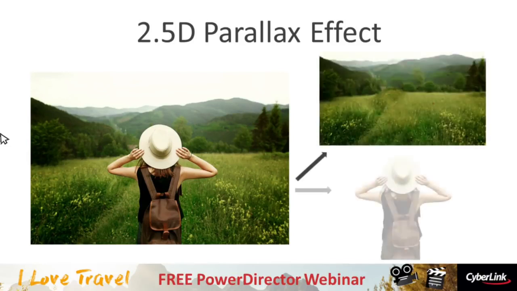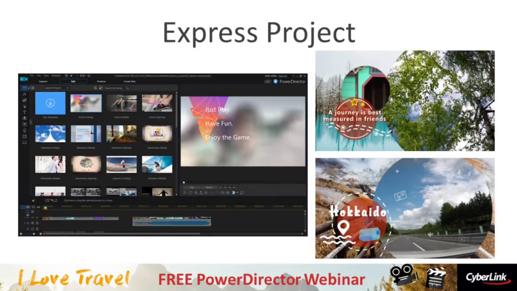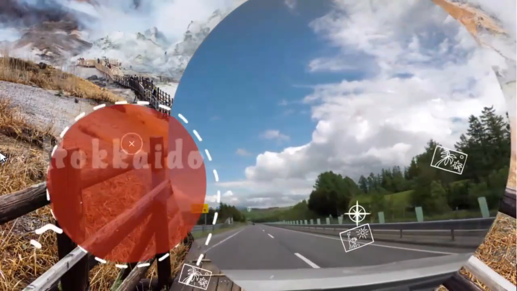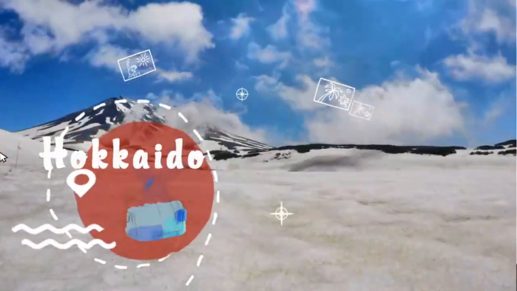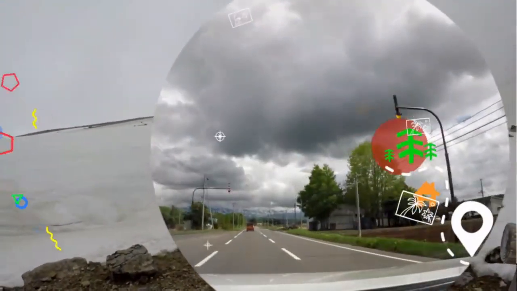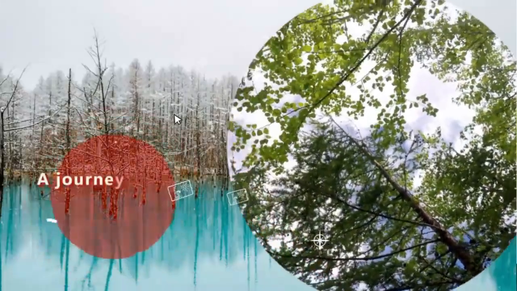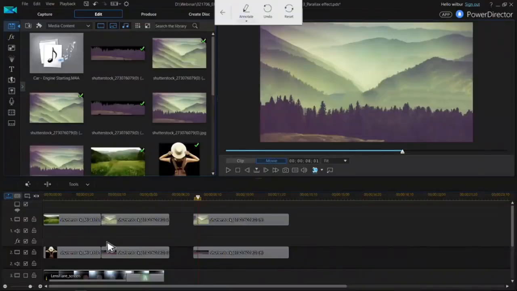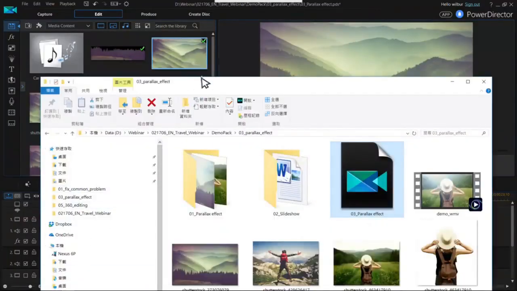And guys, the next part, we're going to show you how to use the Express project if you don't have much time or you're new to video editing. So the result will be pretty much like this. So that kind of video, you can use Express project. Maybe you can finish the whole video in just 5 or 10 minutes. So I'm going to switch to my desktop now, and I'm going to show you how to use the Express project.